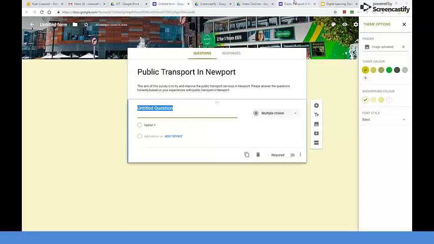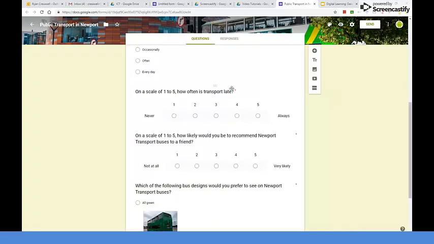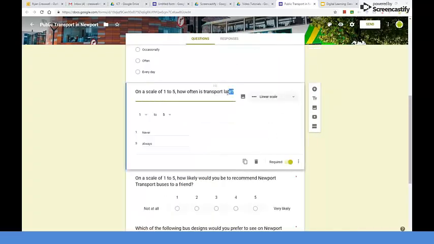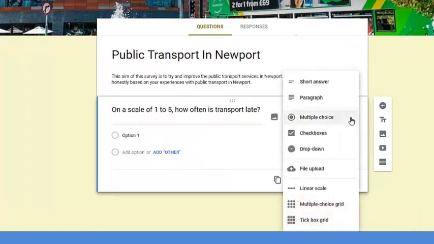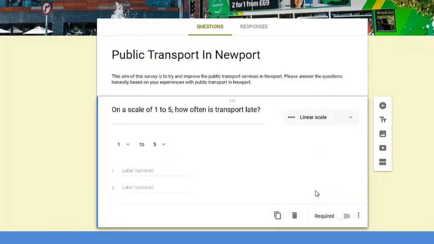My untitled question here is going to be this. I'm just going to copy and paste it to make it a little bit quicker. So, on a scale of 1 to 5, how often is transport late? And you can change the type of question that it is. We're going to have a look at all of these in the different videos, but the one that we're going to choose here is linear scale.